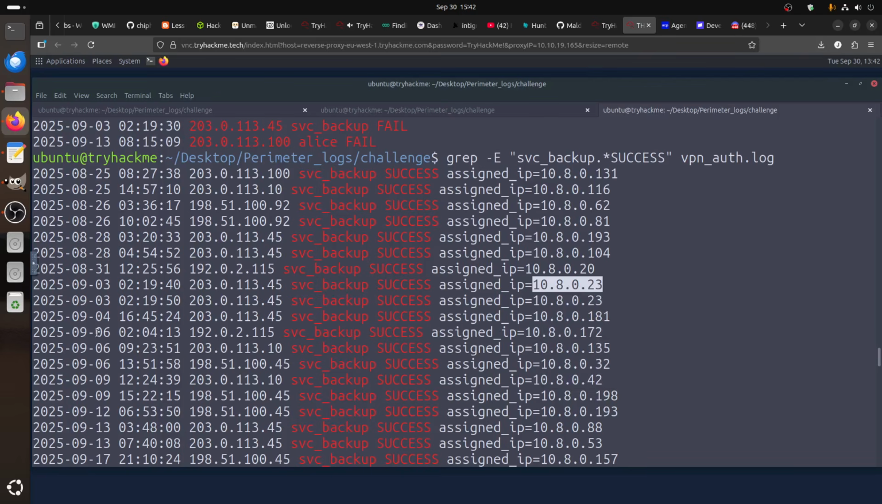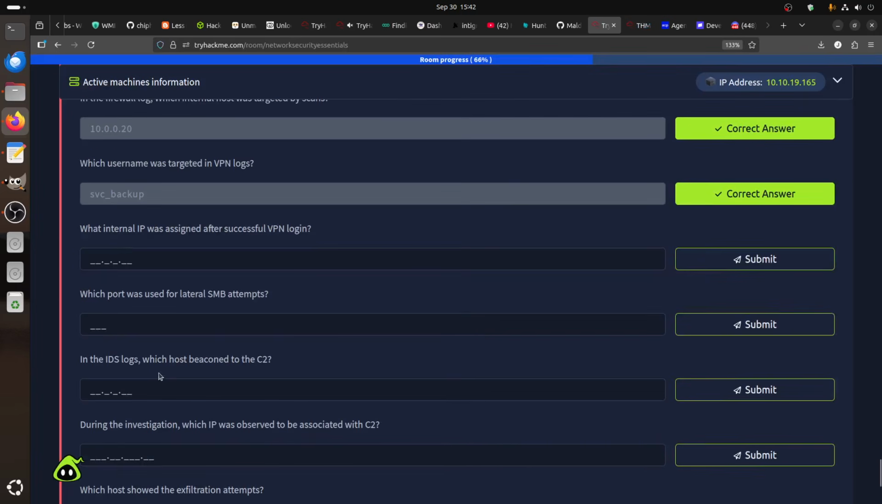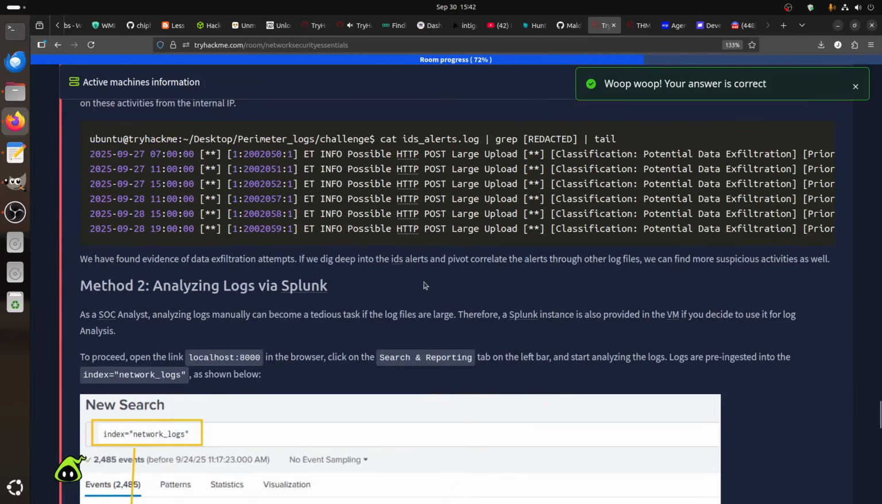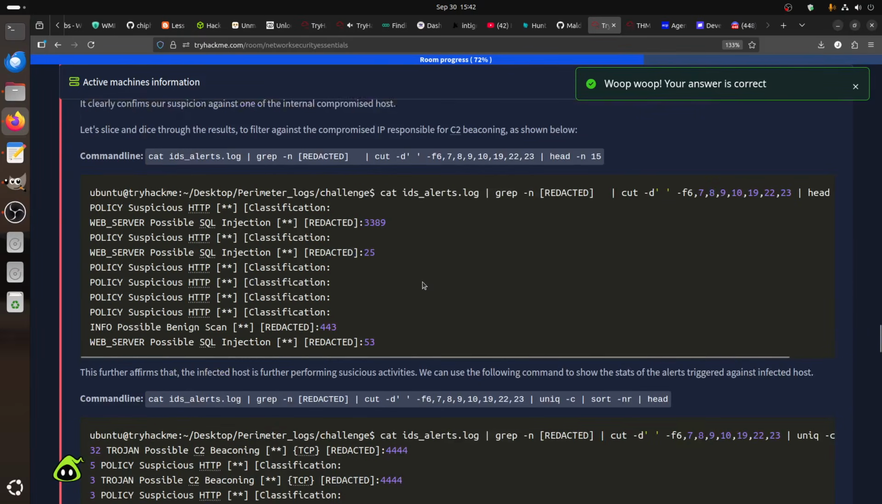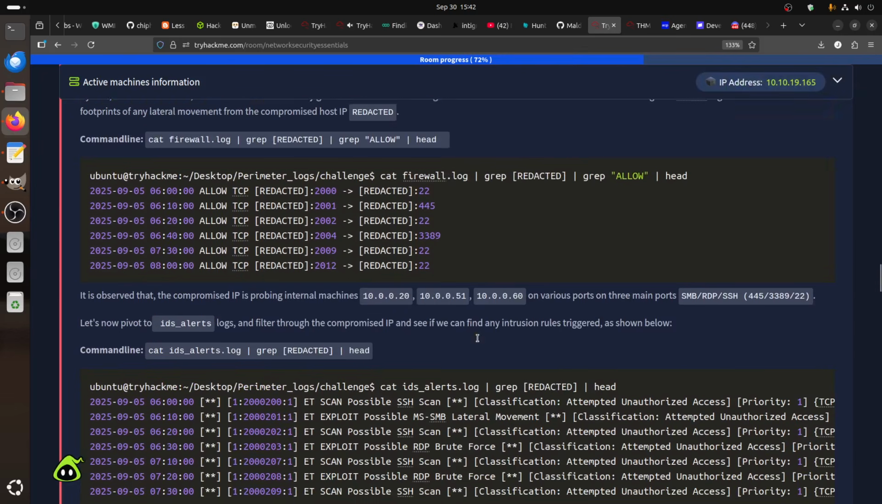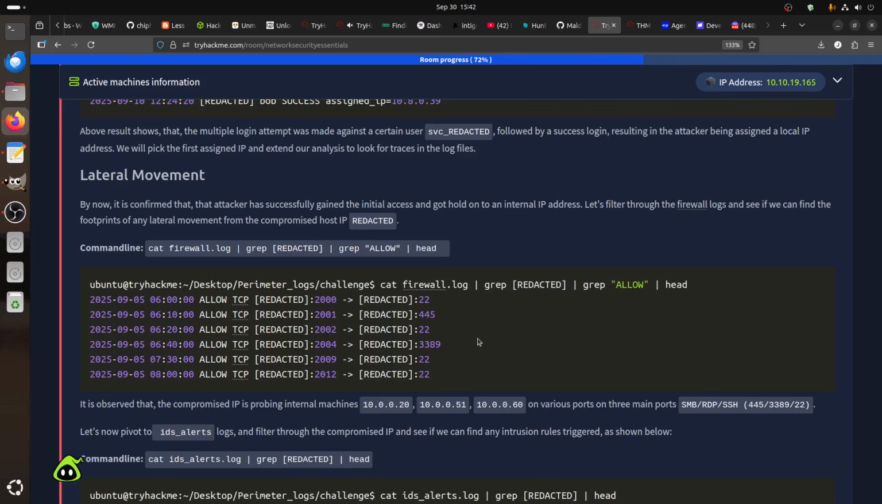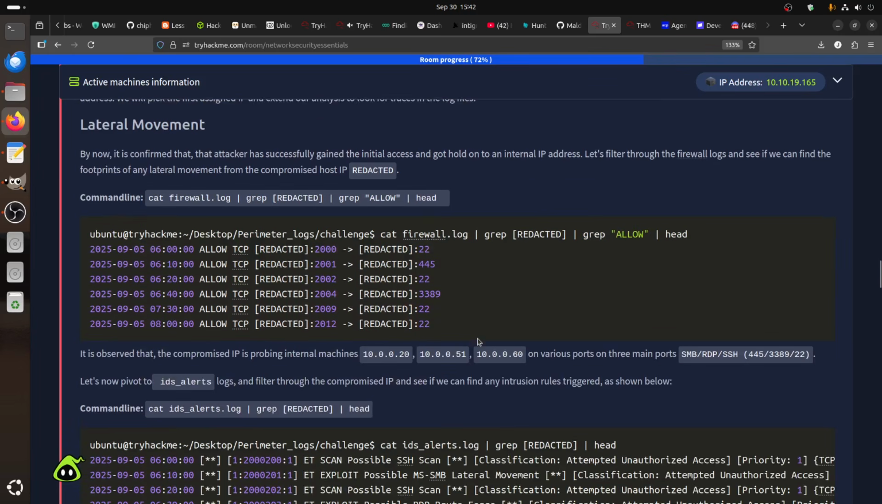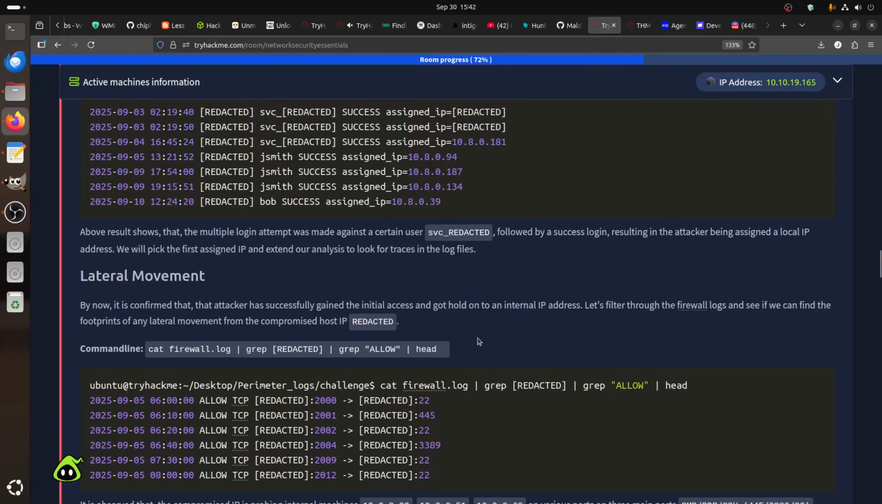When we use Splunk, it will be clear. So the date is, if you move the file, did they make any funny stuff to do this? Let's see how fancy they did it. Is there a command we can do it smarter? Before the beginning, lateral movement. Now before we do the SVC, a redacted followed by access login resulting in attacker being assigned a local IP address. So we can see the logic.